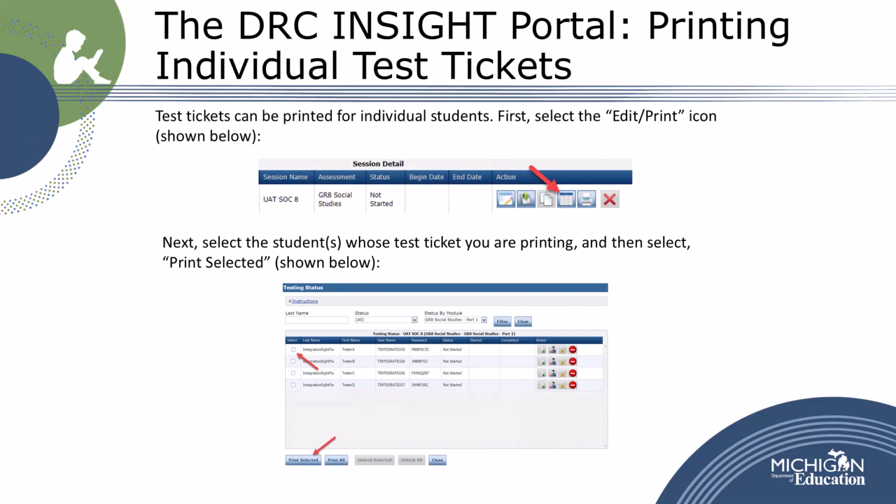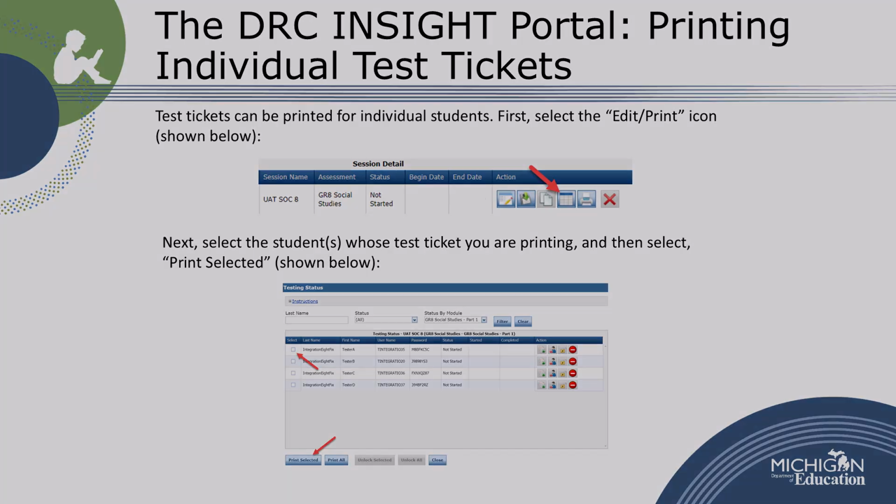You can also print tickets individually by selecting the test session, then choosing the Edit/Print Ticket status icon that is displayed to the right of the test session. Once you have opened the Edit/Print Ticket status page, you can select the individual student or students whose test tickets you are printing, and then select Print Selected.